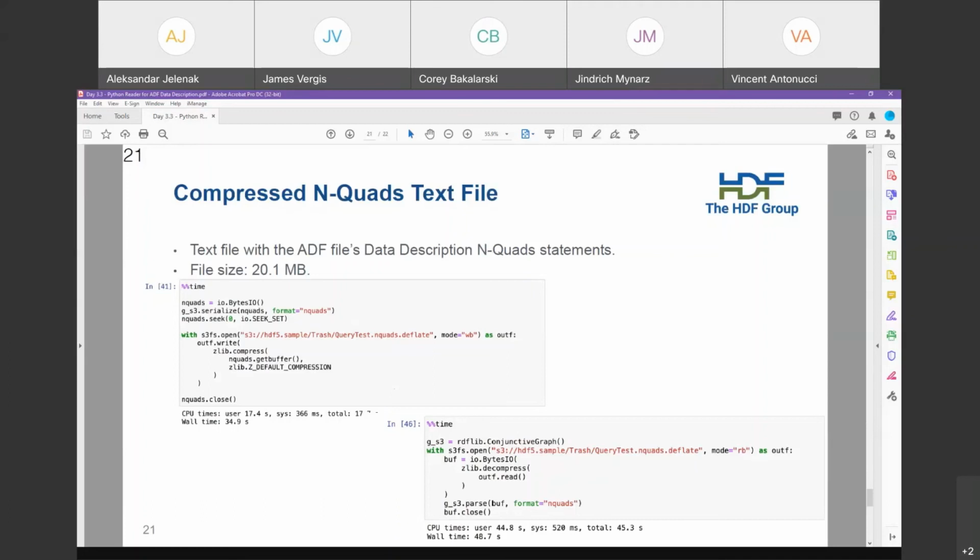I basically created the object from this compressed text, and it took 35 seconds, which is not bad. But when I read it back, there was a significant improvement compared to the Parquet approach, where it only took about 49 seconds. And by far, it beats reading back from the HDF file, even with a local file.